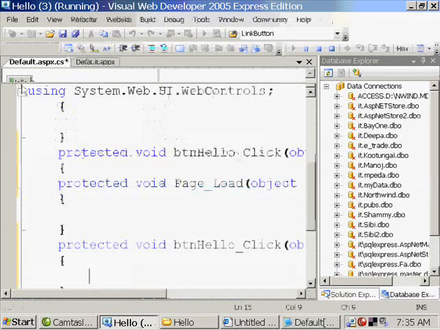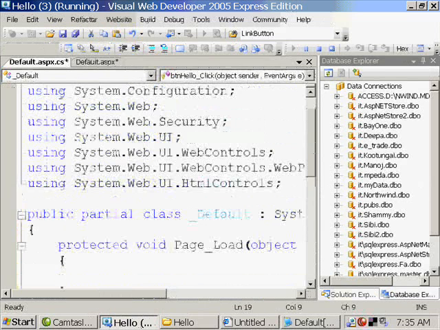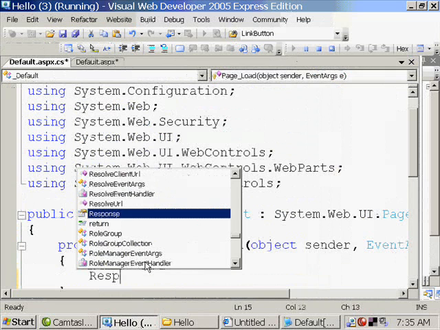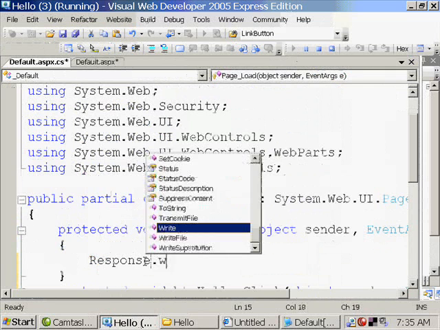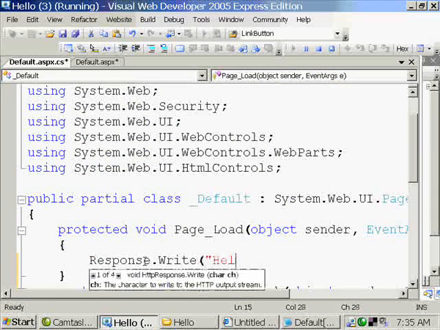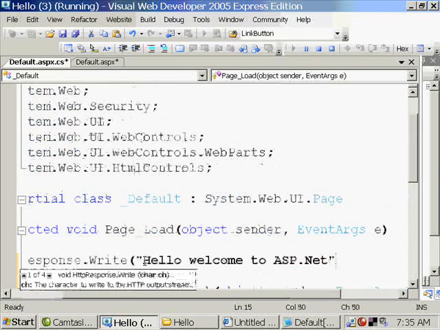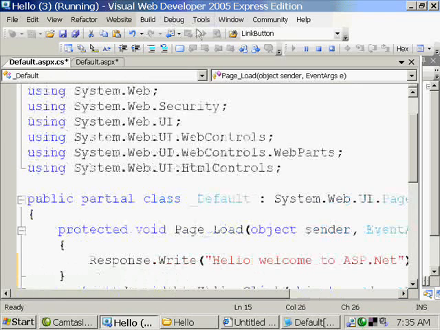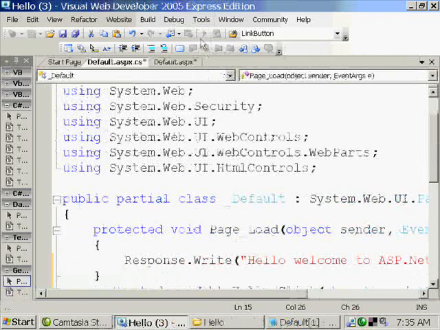I'm double clicking on the hello.aspx. Here I'm going to the default.aspx.cs page. Here I'm writing the code something like Response.Write, Hello, welcome to ASP.NET. Here the language is C#. I'm stopping the application. I'm running once more.